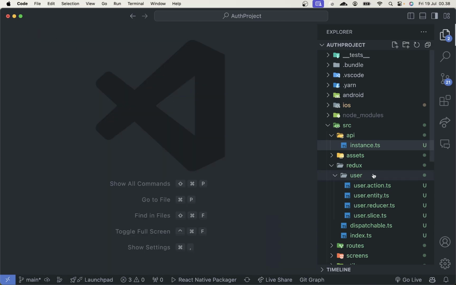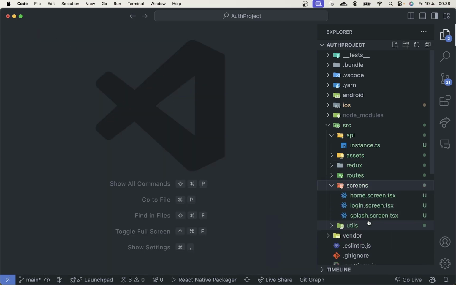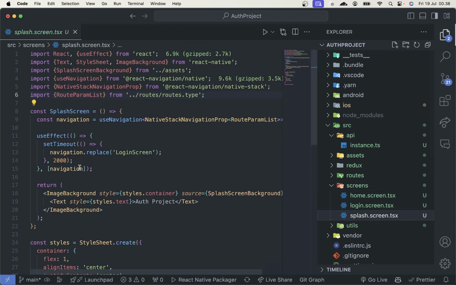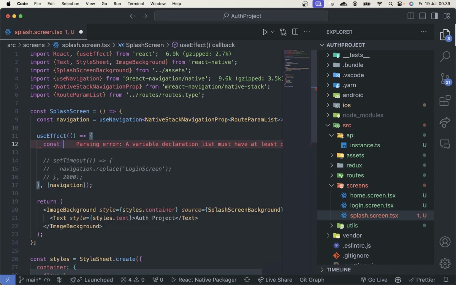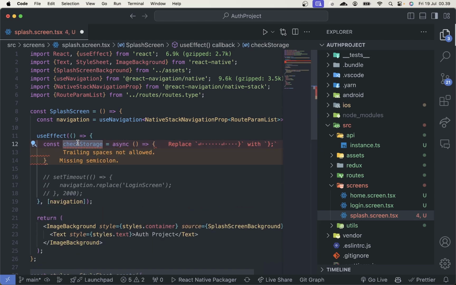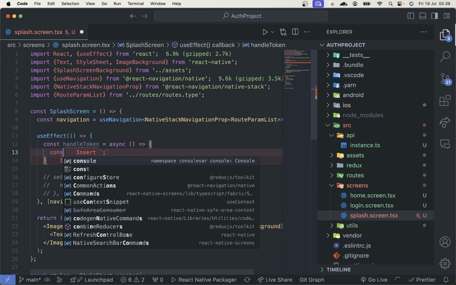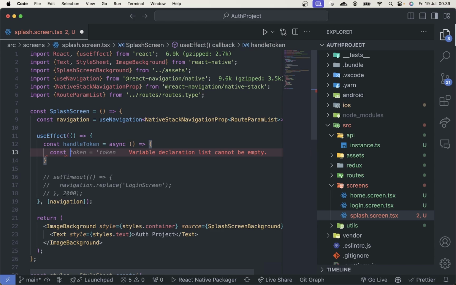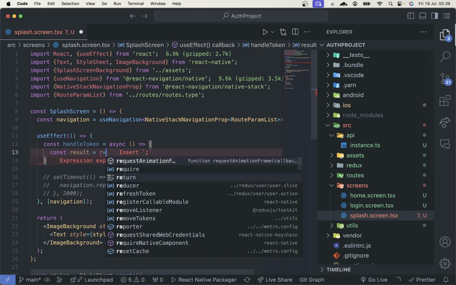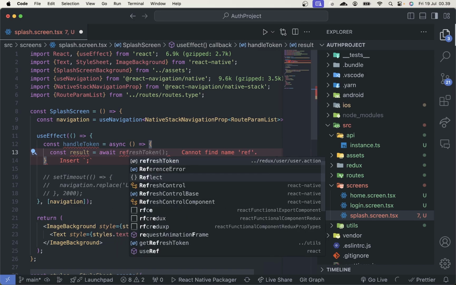Okay, now we are going to the splash screen itself. Go to the home screen, splash screen. Before that, we only have setup validation like this. Const check storage, async, handle token, maybe. Const result equal await refresh token.